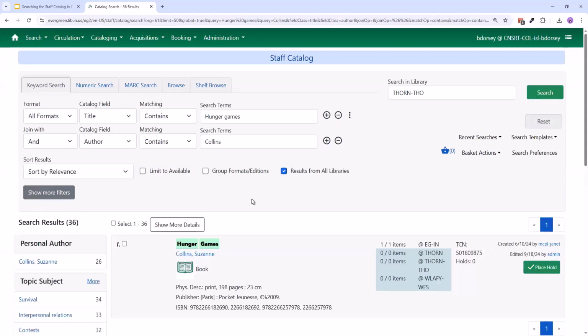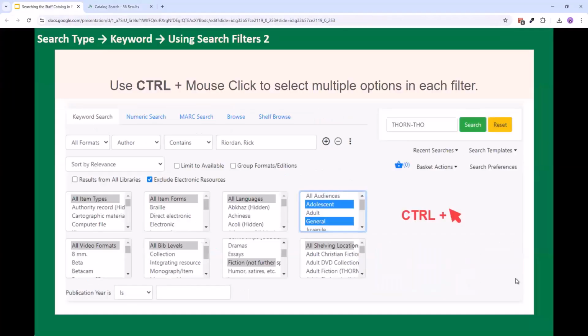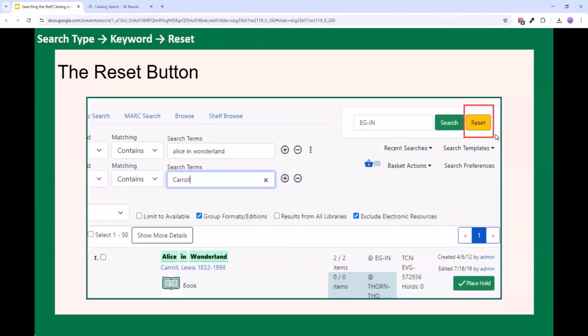And now we're up to 36, because even though we have Thorntown as our default search library in our top library selector, we have results from all libraries checked. So we will see all of those results. That reset button, again, will clear previous search results and most of the search settings that you have set.